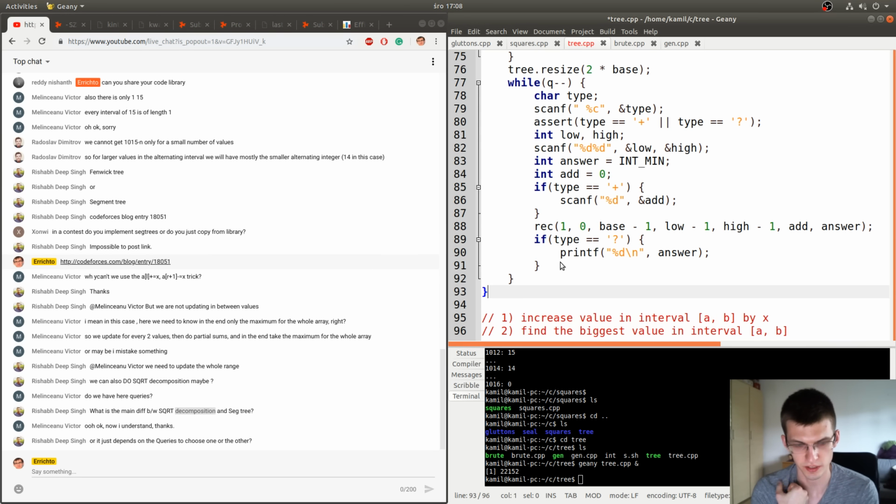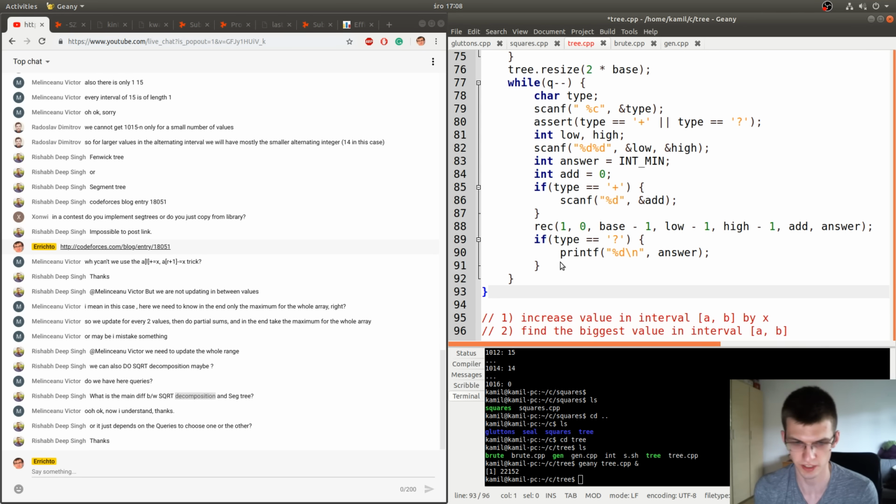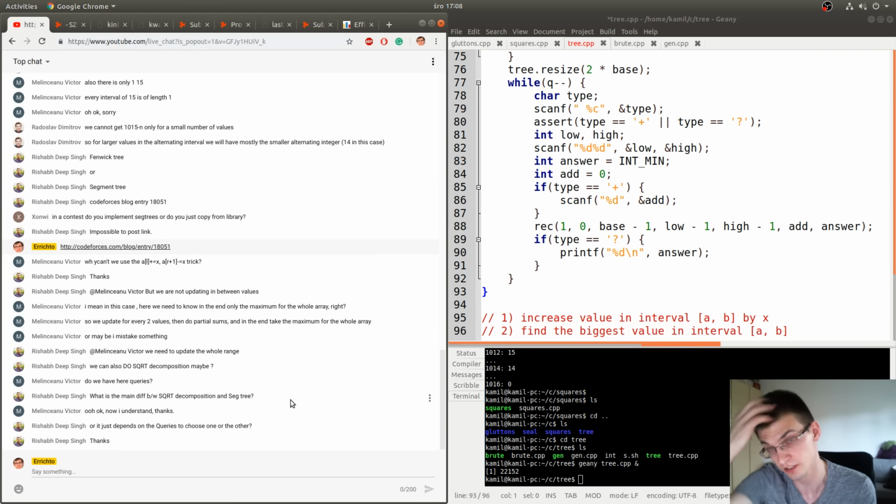Does it depend just on queries to choose one or the other? Usually both are possible. Segment tree is just slightly harder but faster. But if you see that constraints are up to 100,000, then you can write square root decomposition if you find it easier.